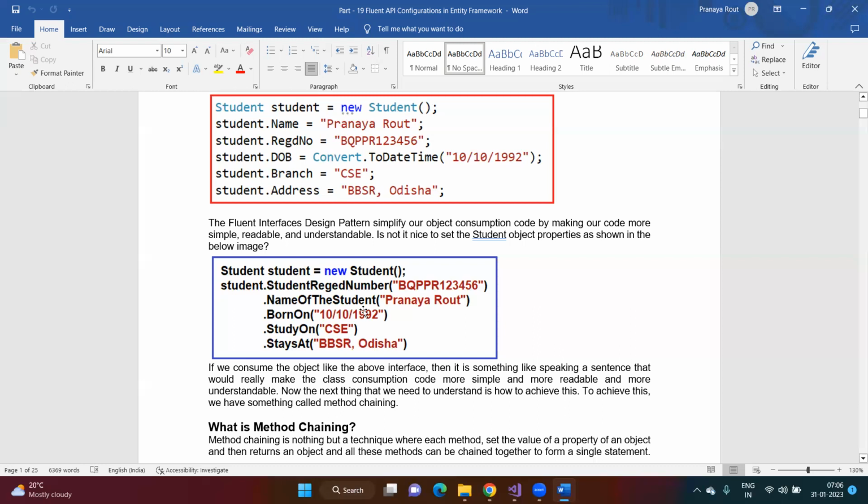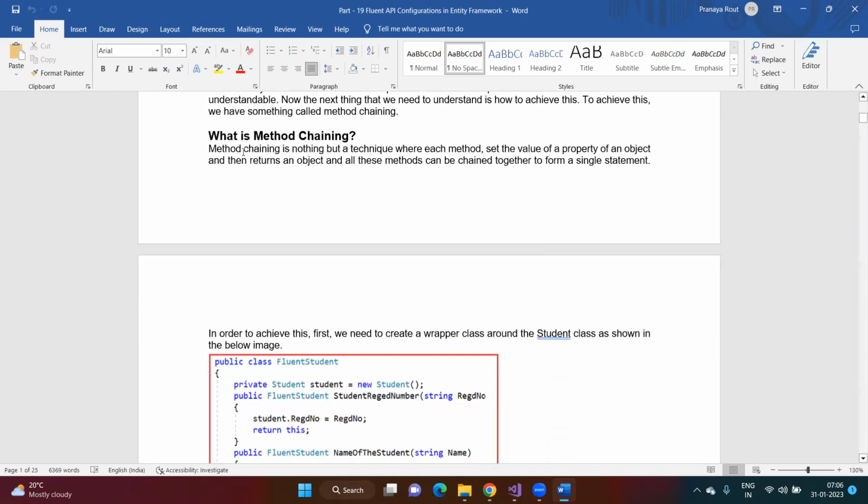In this case, it will provide you an interface, and using that interface only we are going to set the values of the respective properties. And to set the values of the respective properties, we are going to use the concept called method chaining. So what is method chaining and how can we implement this? Let us see. Method chaining is a technique where each method sets the value of a property of an object and then returns an object, and all these methods can be chained together to form a single statement.